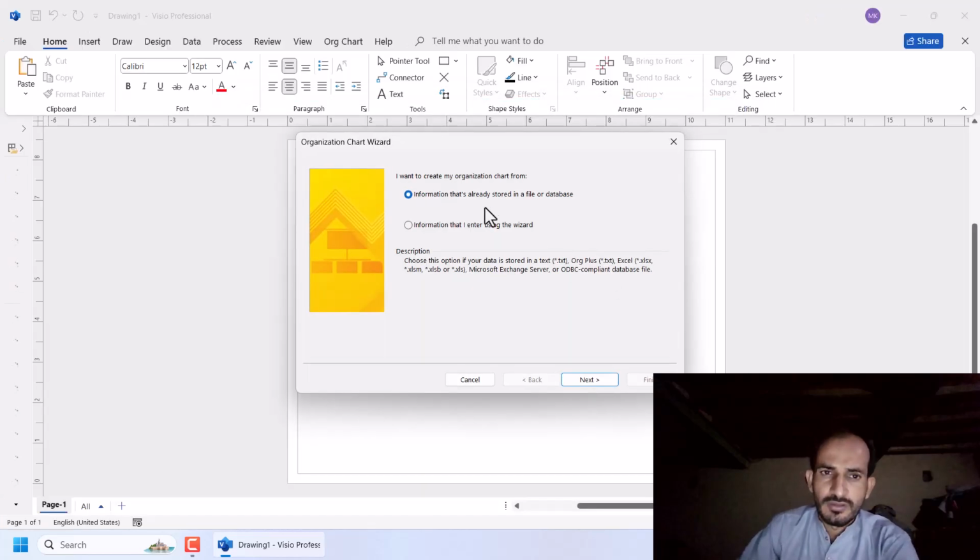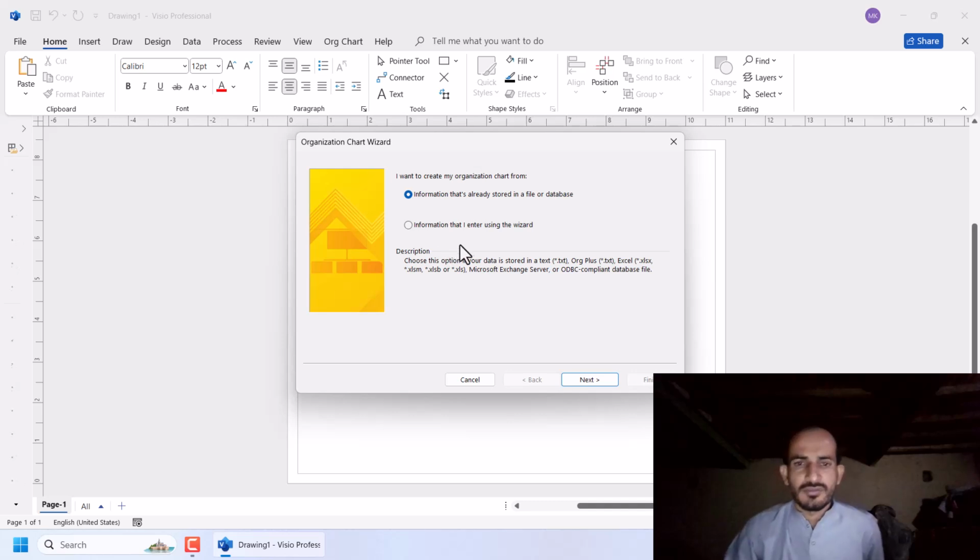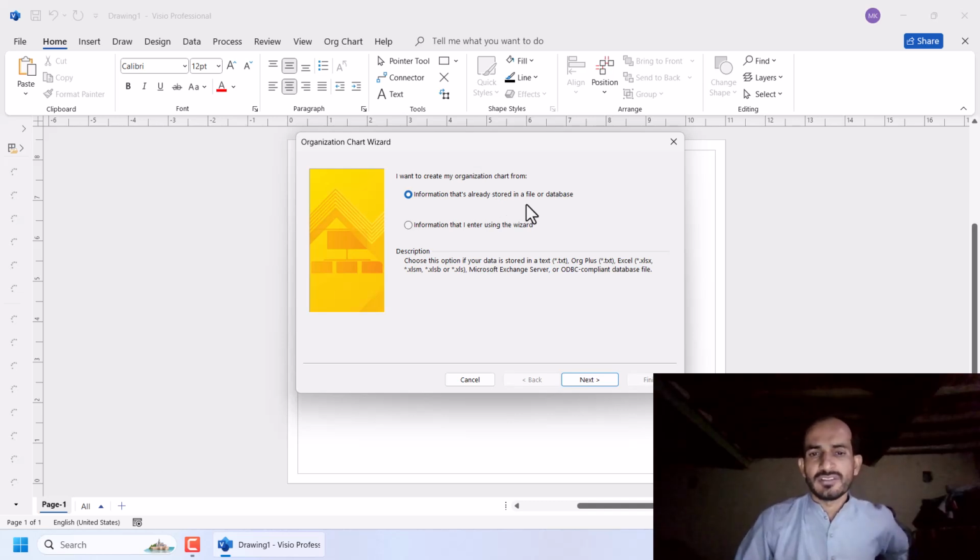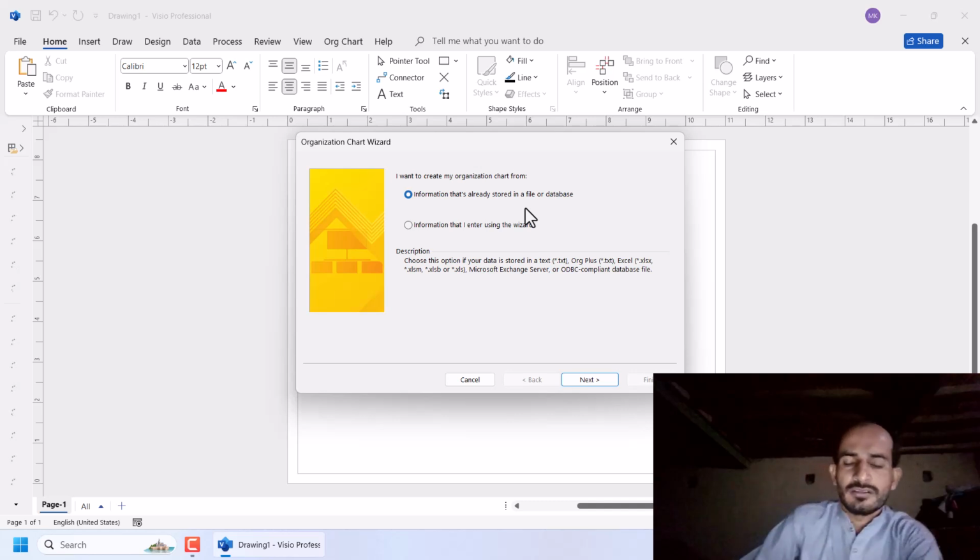There is a dialog box asking a few questions. I want to create my own chart from information already stored in a file or database, or information that I enter using the wizard. I am going to select the first option because our data is stored in a database. Sorry, that database is called Microsoft Excel. And with the help of the Excel file, we are going to create the organization chart in Visio.